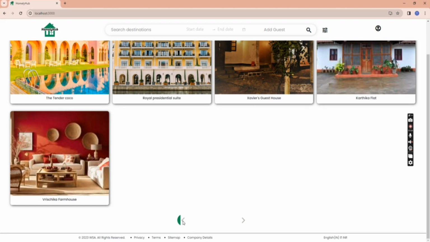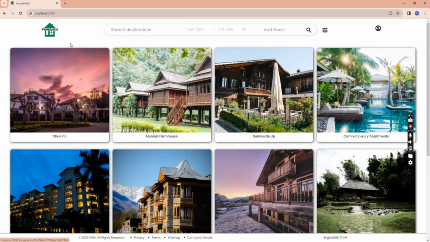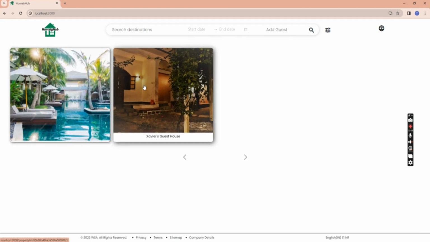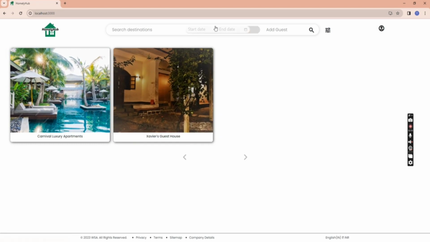Now let us look at the components in the header and footer. Now search destination. If I give Goa and search, we get two properties which are in Goa. Now if we search for any add guests, for example we can add guests 10, search.